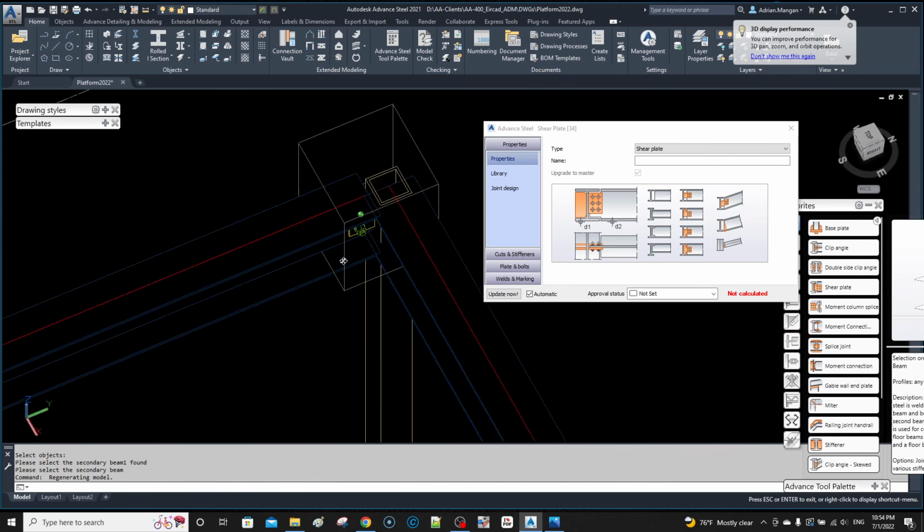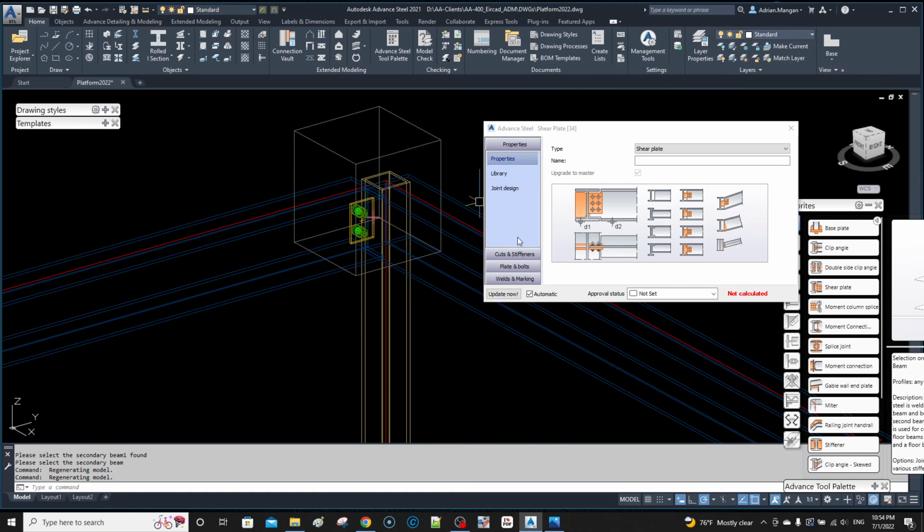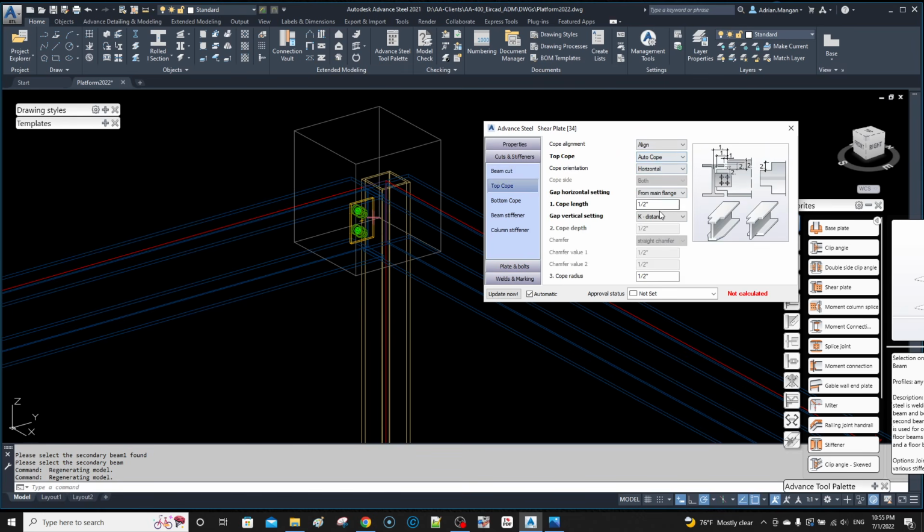You can't obviously just be happy with that because you don't know what it is, so you have to go in and check it. So go to cuts. Originally out of the box, these come in ticked. If both of these are ticked, it's going to come up with an error for that beam. So either do one or the other or not do either, which is fine. I'm going to cut back from face 3/4 of an inch. Top cope doesn't really matter, right? Unless you're going into a beam.